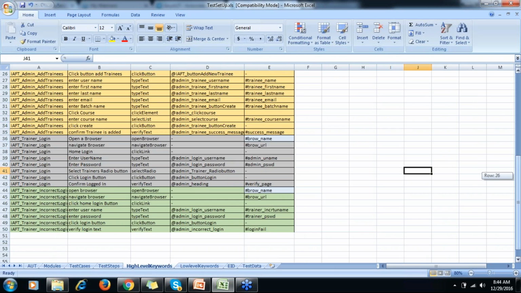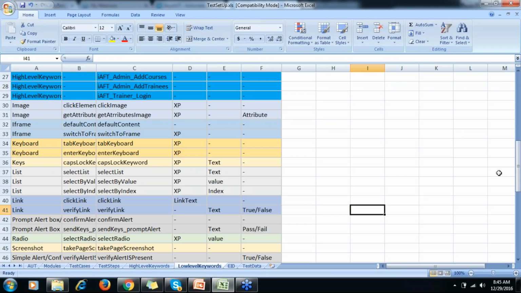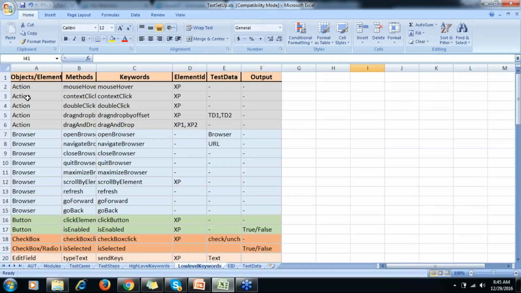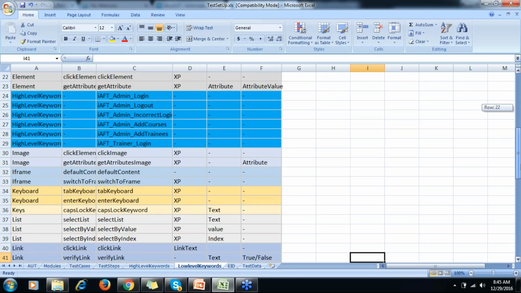So here we have provided high level keywords. We have mapped high level keywords like admin login, and all those will be mapped with lower level keywords. Open browser, navigate browser, all those things will be mapped here. And we have a list of low level keywords here. For anything like browser, button, check boxes, we have keywords, and that has been mapped in low level keywords. Edit, image, key, list, link, everything we have here.